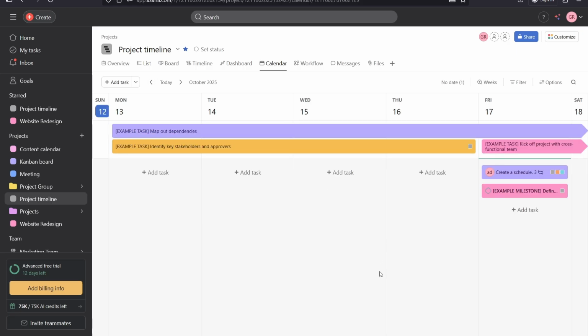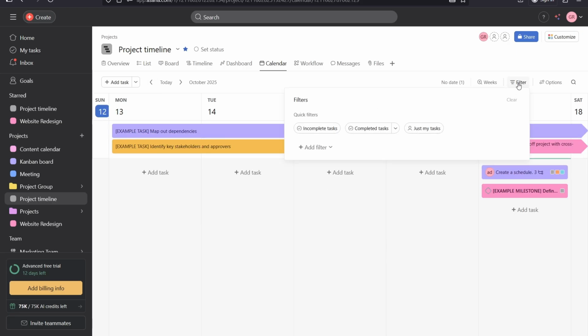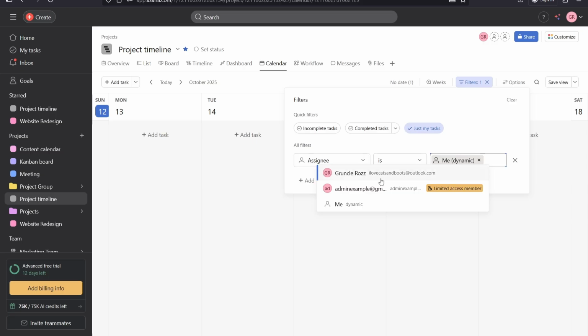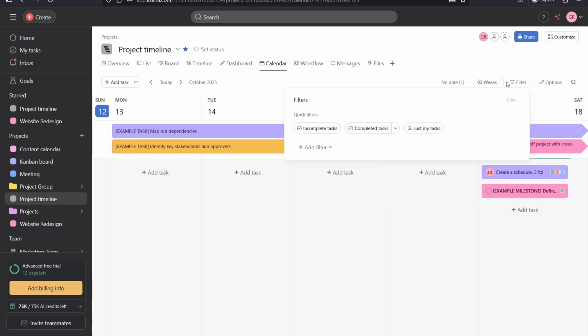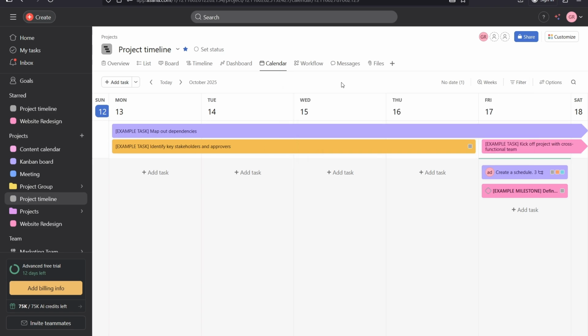What you could also do is, on the top and the right-hand side, filter out specific tasks, such as just my tasks, and then include the specific team or the name. You could do completed tasks as well as incomplete tasks in order to filter out a few things so that it won't show all of the tasks that you have in here.